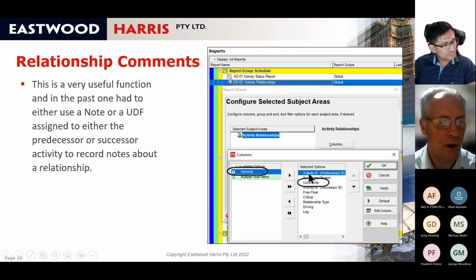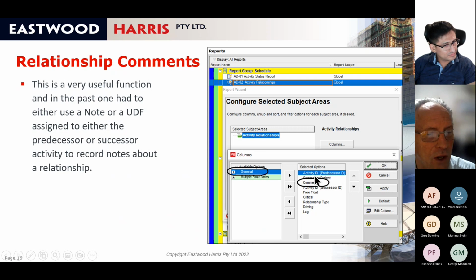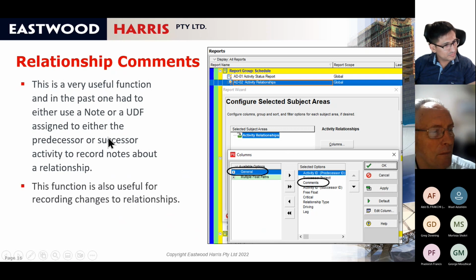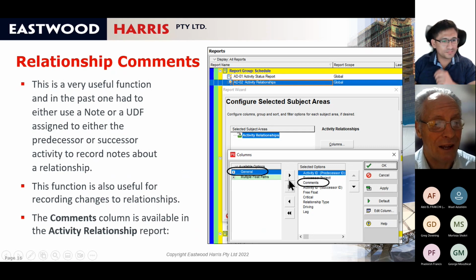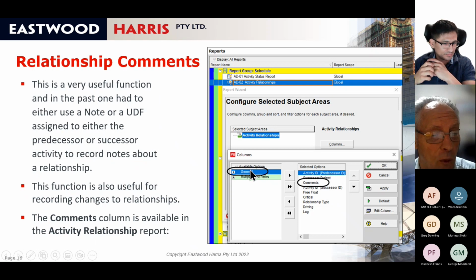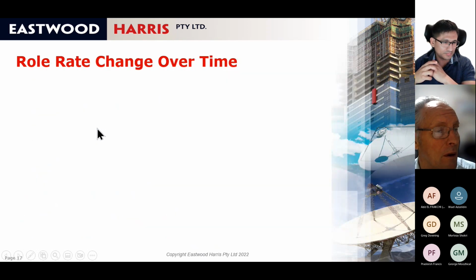You can also see them in columns as well if you want to in certain areas. As I say, it's really useful for recording changes to relationships. Also, the comments column is available in the relationships report, but you have to add it. So if you open up the relationship report, you can add the comments as well.